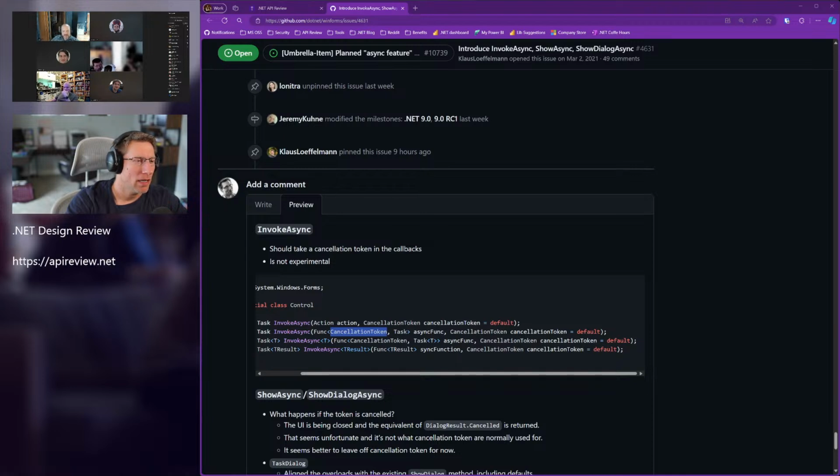And there are instance methods that are not static. Is that also right? Yeah. Fair enough.